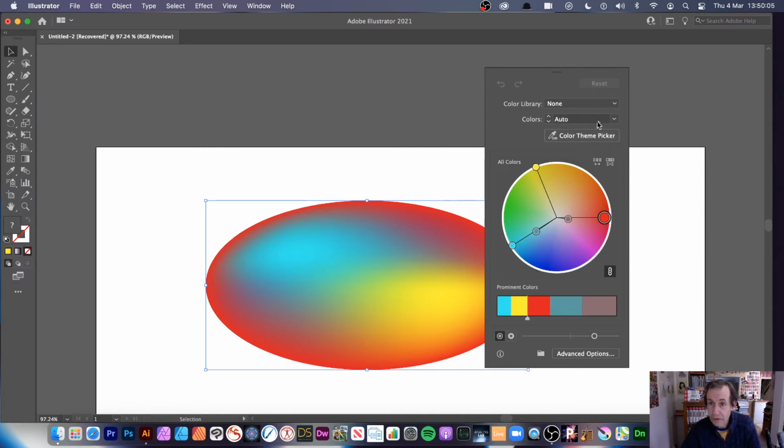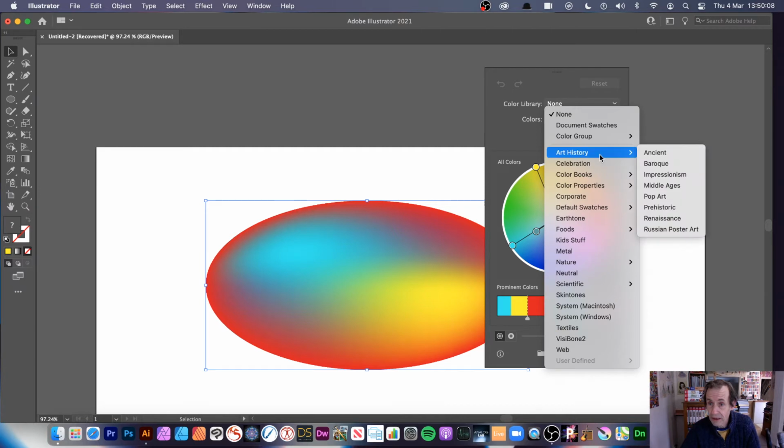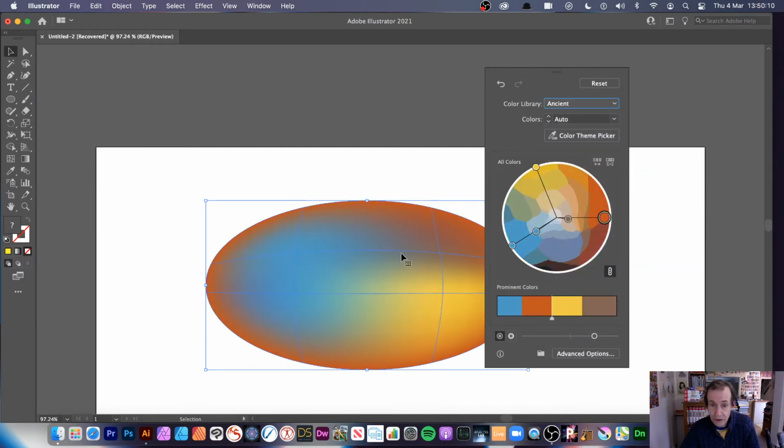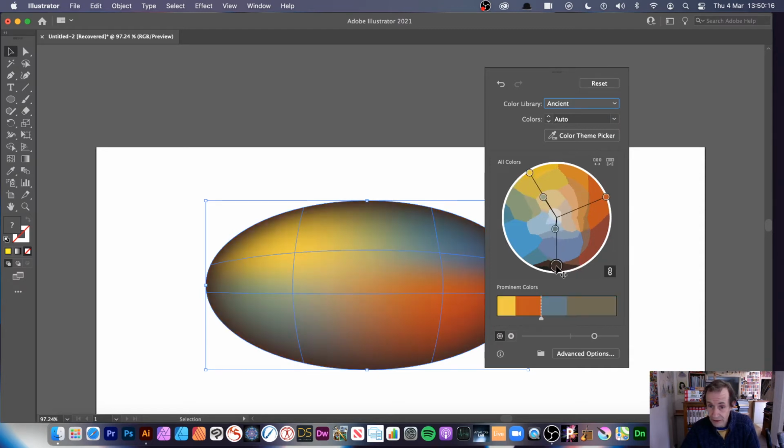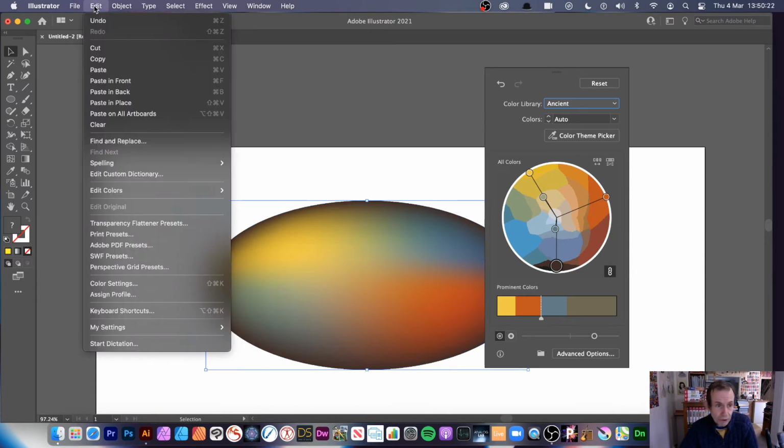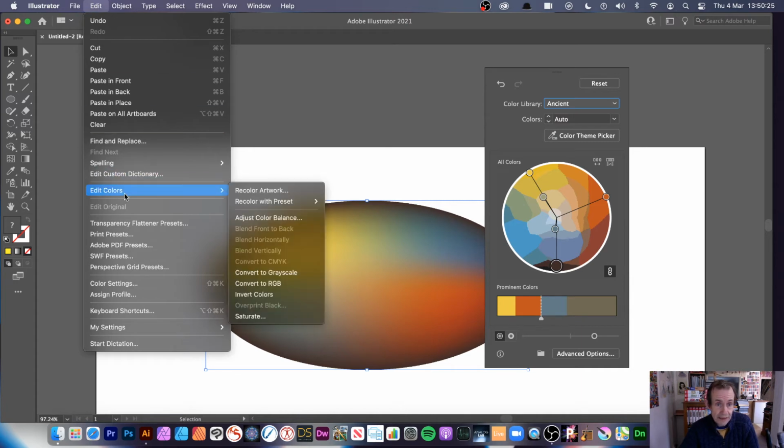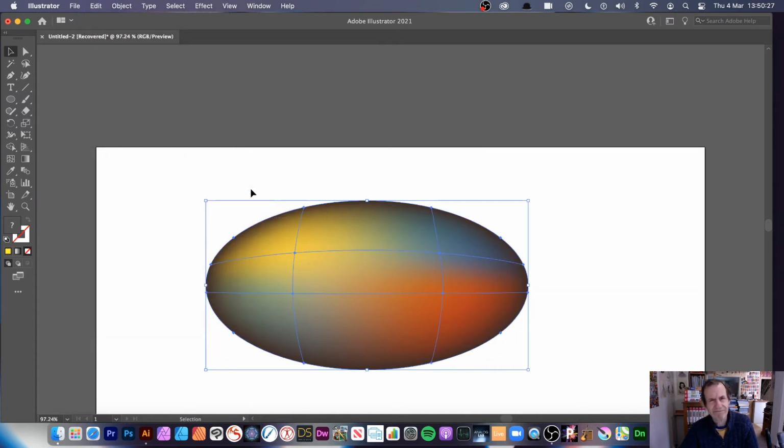What you can do is just go up here, the colour library, art history, maybe ancient, and you can see straight away the colours change. You can modify this and hopefully it doesn't crash this time. You can move that around and you can see you can create some very interesting colour designs. I always find the easiest way to remove it is to go to edit, edit colours and recolor artwork. Slightly odd. You have to go back to the command to get rid of it. Maybe there's an easier way. Who knows?